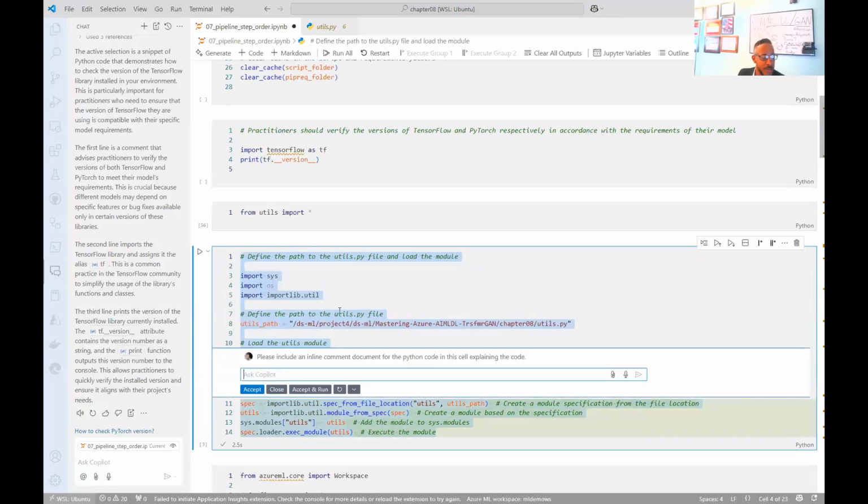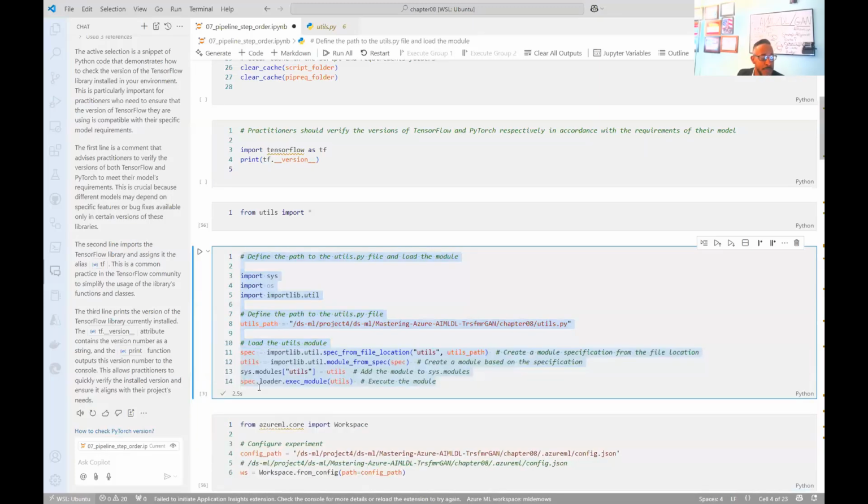Copilot is going to go ahead and provide some inline information. I'm not sure you noticed, but below here, inline, for line 11, import library utility, on the right, in layman's terms, it says, create a module specification from the file location. 12, create a module based on the specification. 13, add the module to the sys modules. 14, execute. So I asked it inline, and in each line at the end, it added those comments. So I'm going to accept. Notice I was very specific about it adding inline.